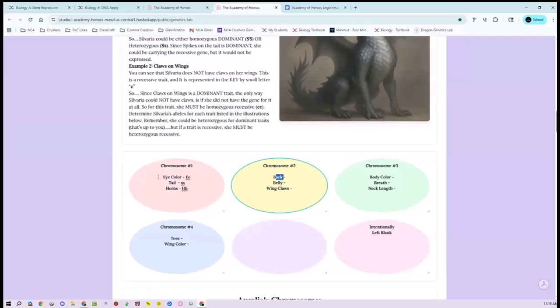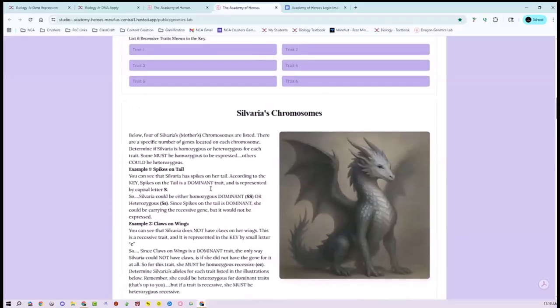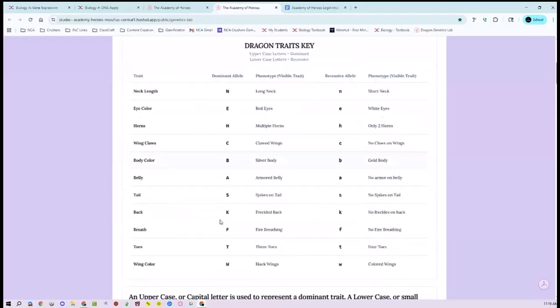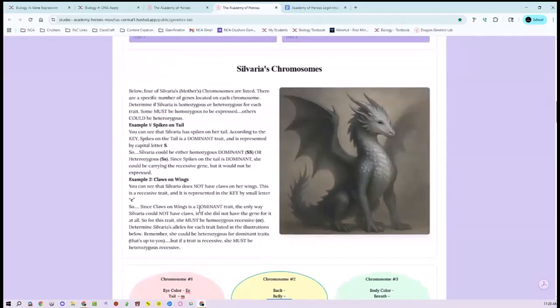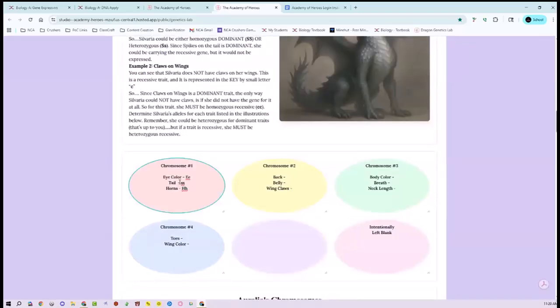But on this example, on chromosome 1, we have the gene for eye color, tail, and horns. Chromosome 2, back, belly, wing claws. The traits in the ovals need to match the traits here in the key. So make sure that's what you do first. Now I have a couple of examples here.